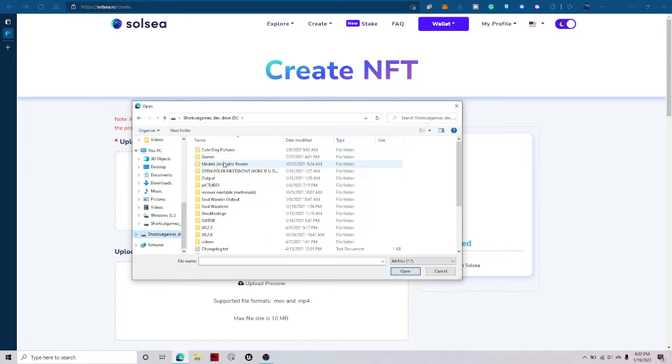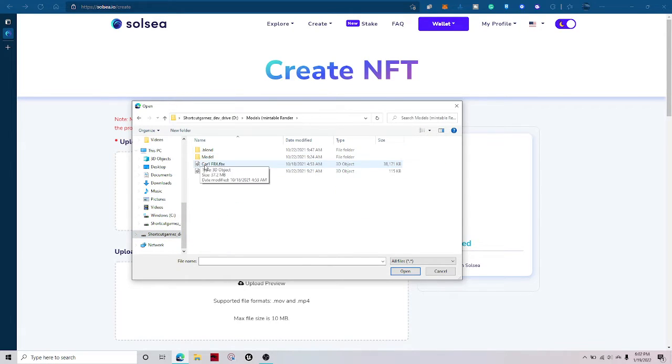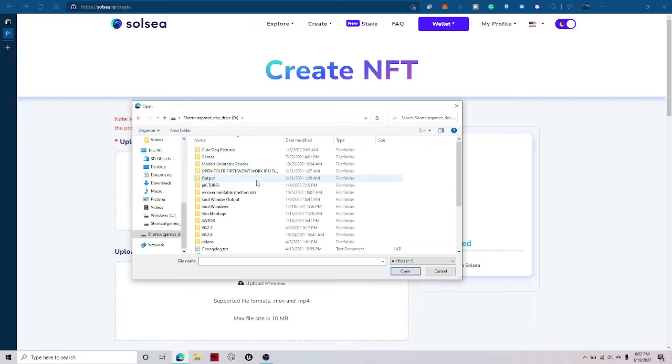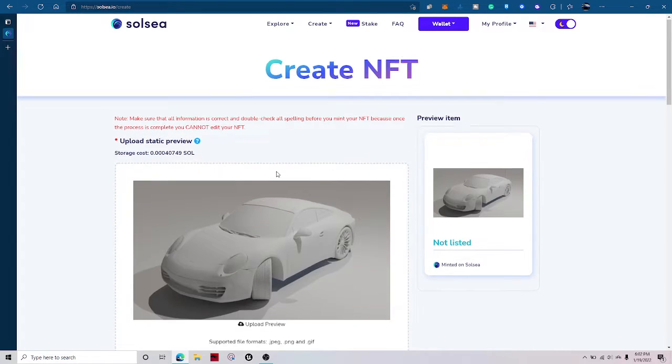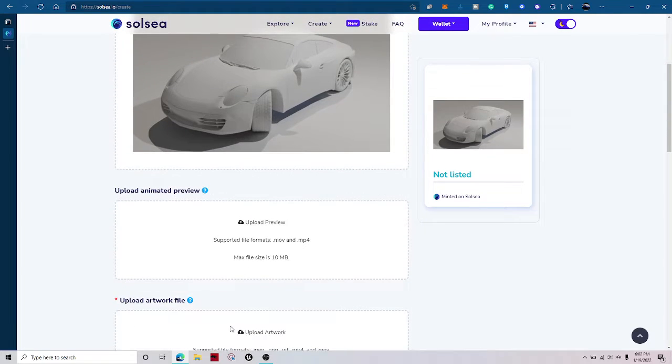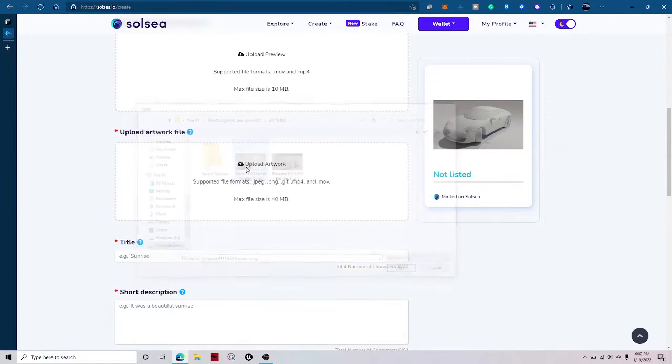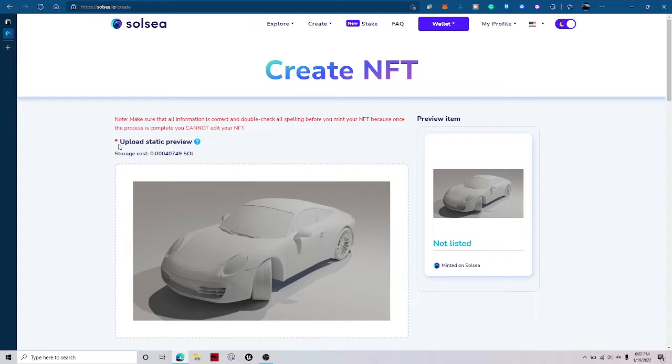I actually think I have some of my art. There we go. So let's say I want to mint that. So then I would upload both of my artwork files, upload static preview. This is the storage cost.